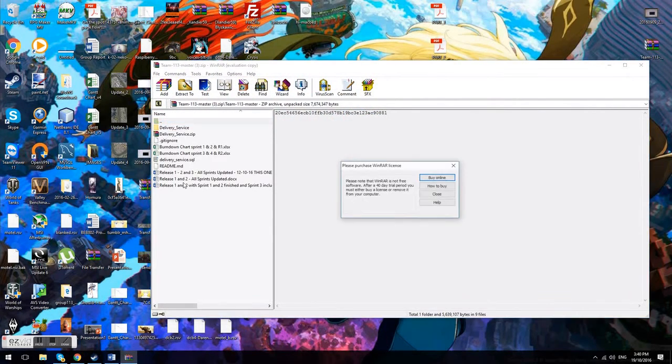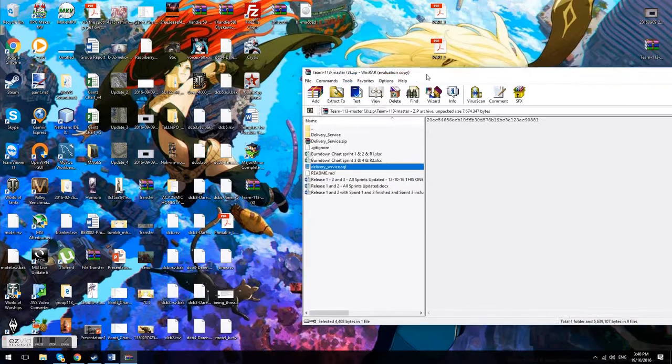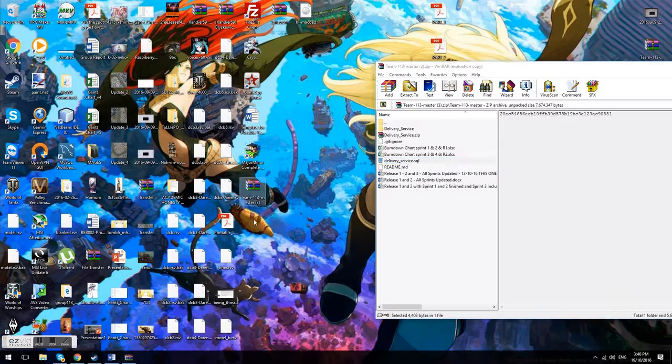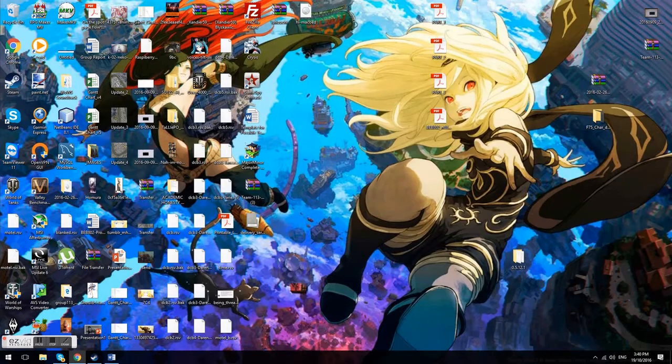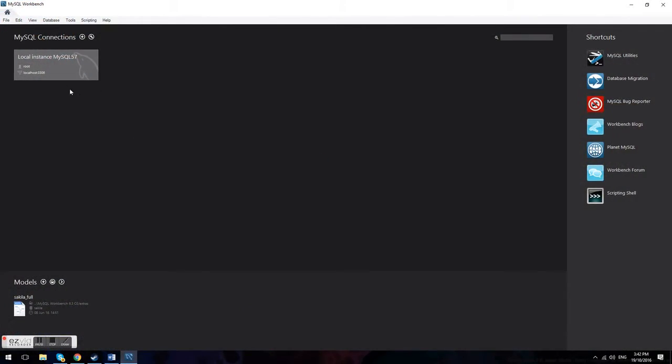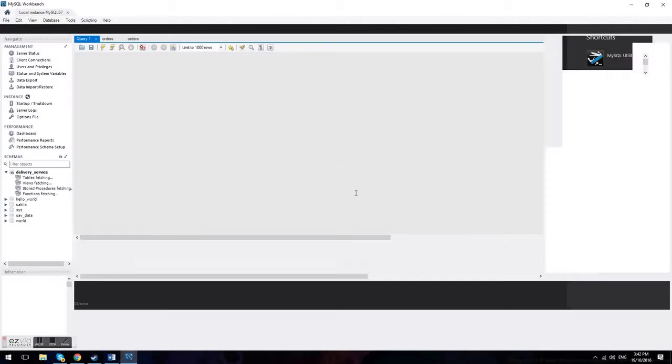And in Team Master, I just want the one file, delivery service. There we go. So with delivery service, what we're going to do is open up our MySQL Workbench. Workbench is a very helpful tool. You're going to go to the local instance here, and you're going to type in your password. It should be admin in all lower case.